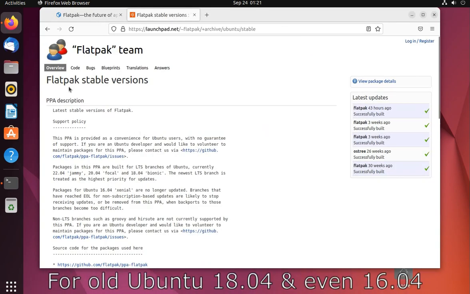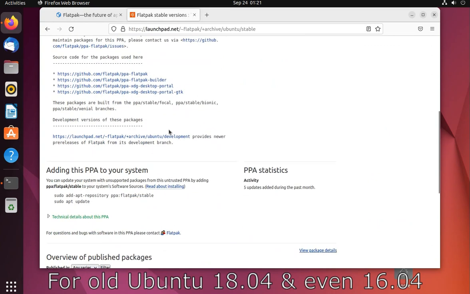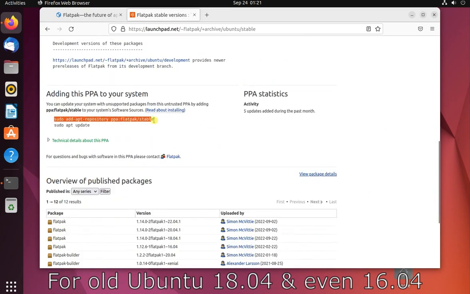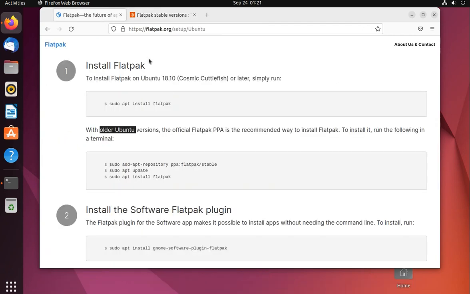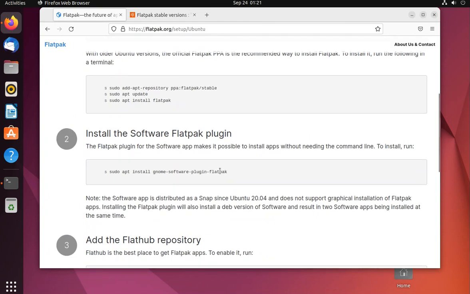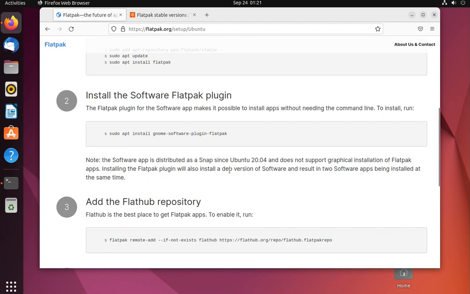You may also enable Flatpak support in the old Ubuntu 18.04, and even Ubuntu 16.04. First, add the Flatpak official PPA repository via add-apt-repository command, then use apt update command to refresh system package cache, finally run the apt install command to install the daemon package.